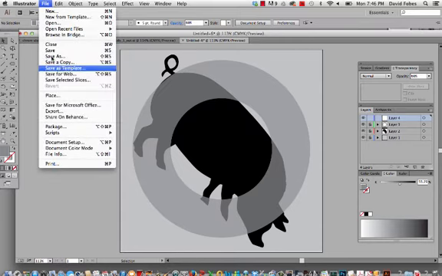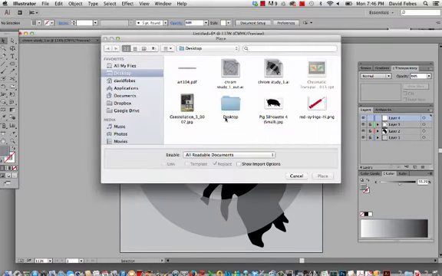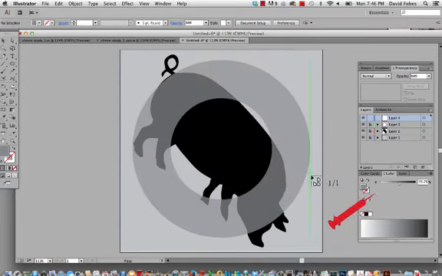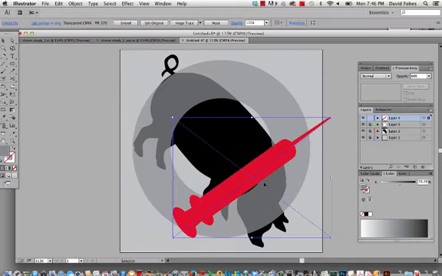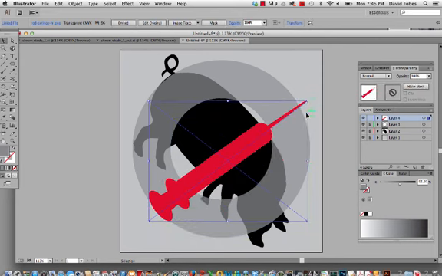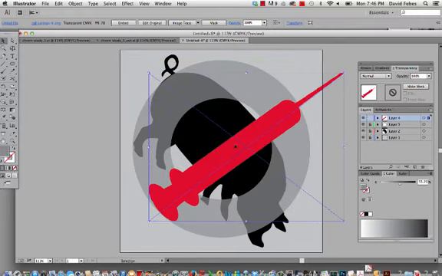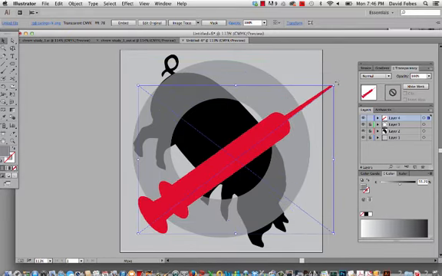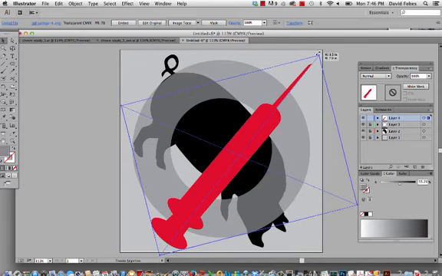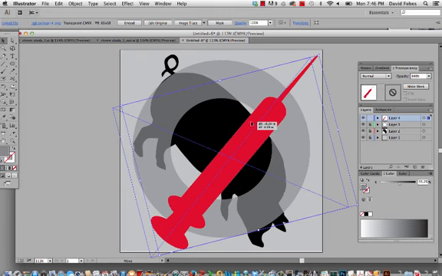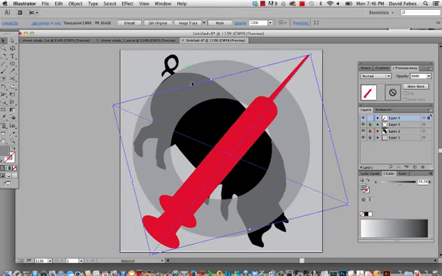So we're going to go File, Place. There's the little syringe. Place. Comes in very small. I'm going to hit the Shift key, enlarge it. Rotate it a little bit. Enlarge it some more. Okay, and then I'm going to image trace it.